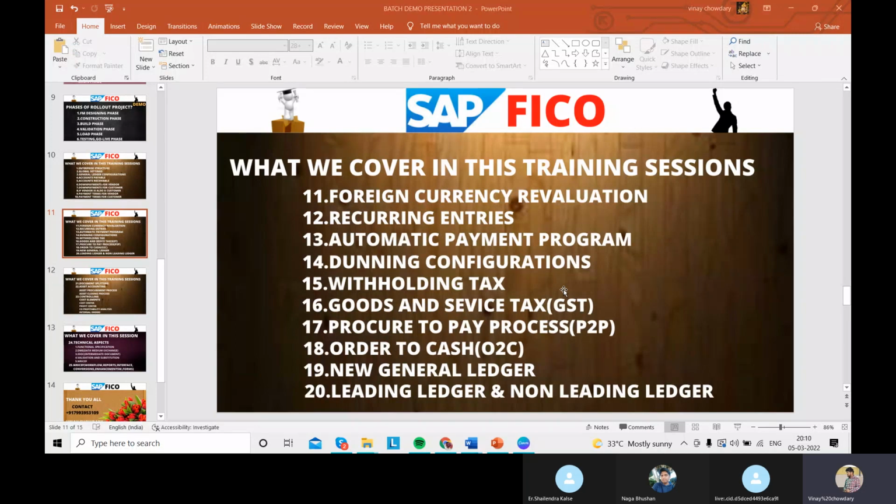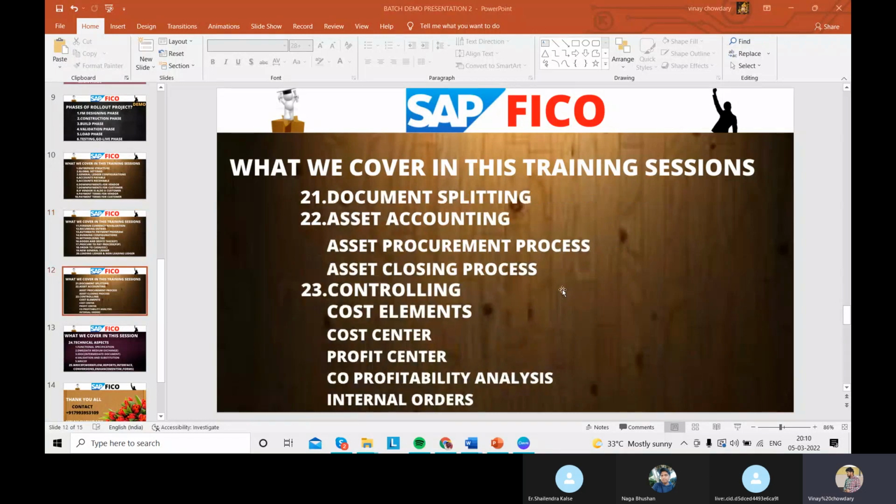And leading ledger and non-leading ledger we are going to cover. Then document splitting, I will give you the brief configurations and also the subject point of view and interview point of view. What are the questions they are going to ask you, and I will also give you the complete 100% information of the document splitting configurations and the document splitting subject point of view.